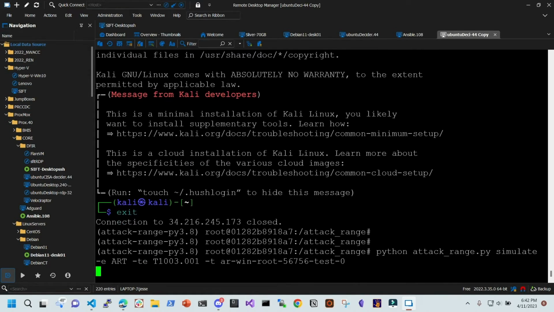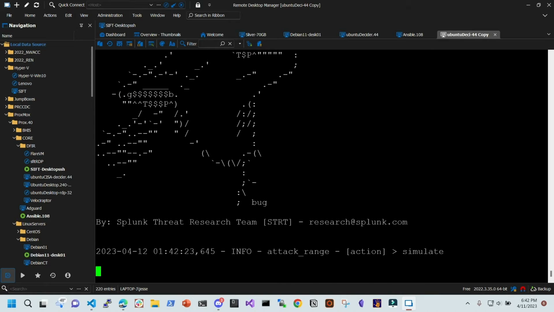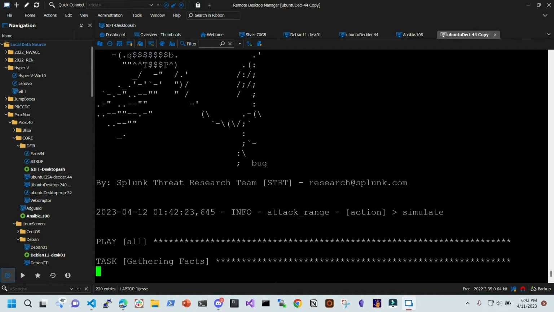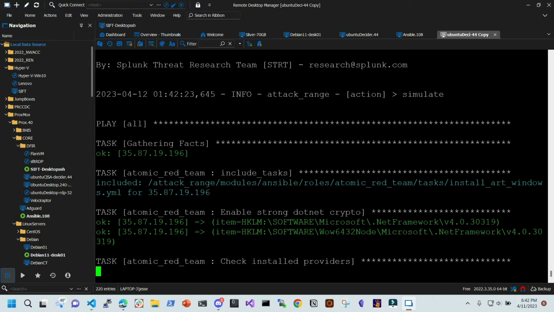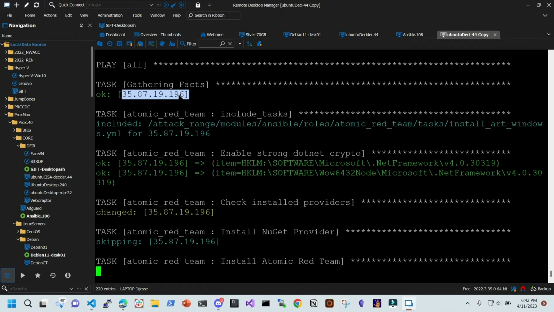So press enter. What's neat about this is it's using a bit of Ansible. For people that are familiar with Ansible, this will look familiar, with all these stars and play and task. These are all Ansible plays. So in the background, we're automating things with Ansible, which is pretty neat. Another topic I'd love to go into later, for sure. What this is doing here is finding where the machine is. So it's going to the machine we gave it, and then it's going to run in the atomic.